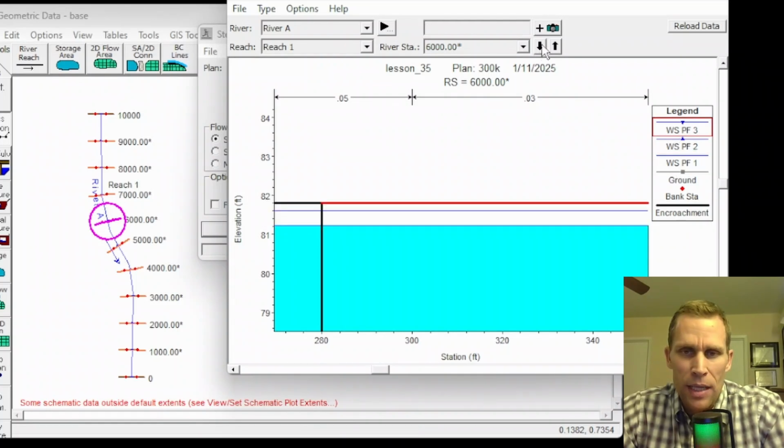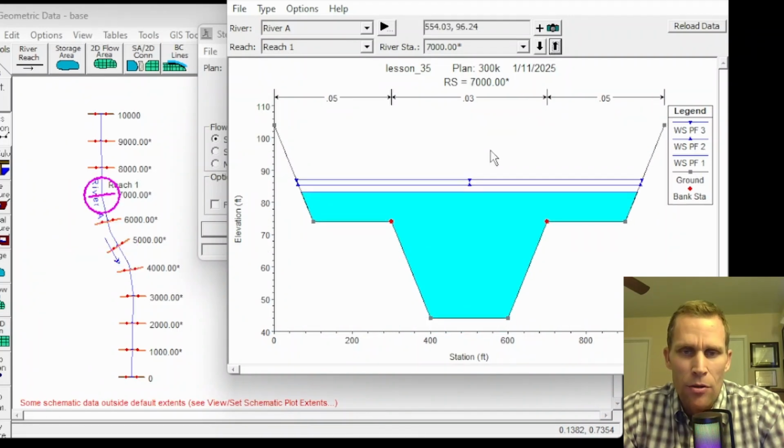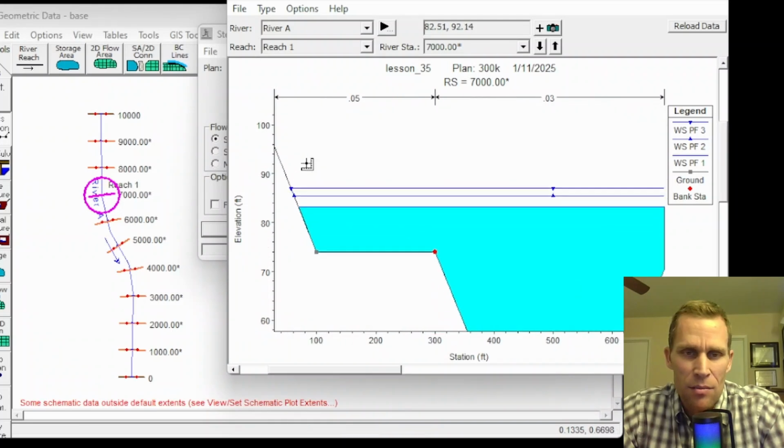And also if I scroll down to a different cross section, it zoomed me out, but you can see that it does change a little bit. There's actually more deviation in the water surface elevation upstream of the encroachment. Yeah, right here, river station 7,000, this is the most dramatic.